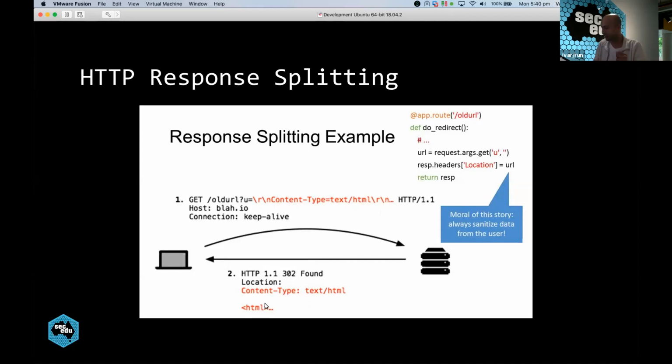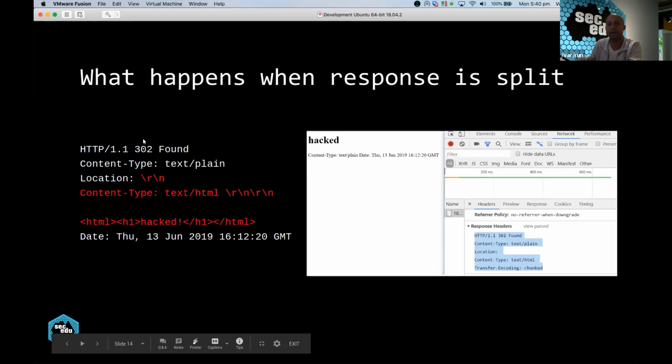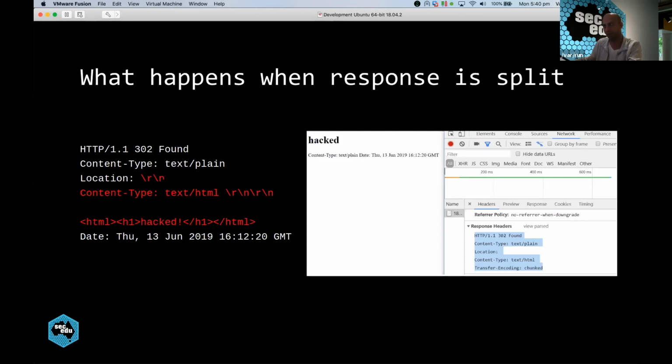Now let's see how this actually looks. In real life, if you were to implement this, you would end up with something that looks like this, where the response is coming back with a Content-Location of \r\n, which means it's not printable.